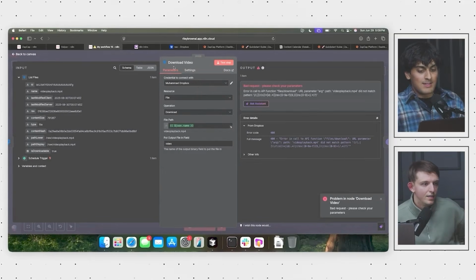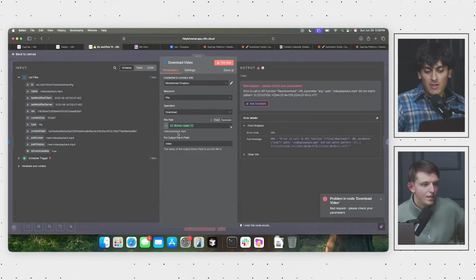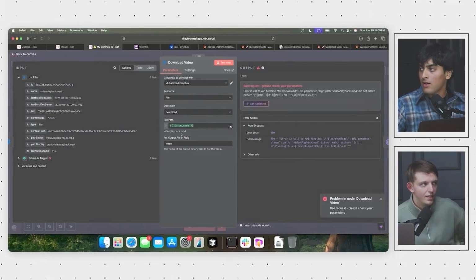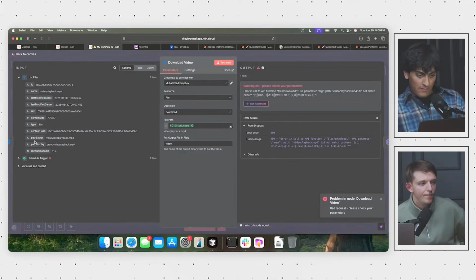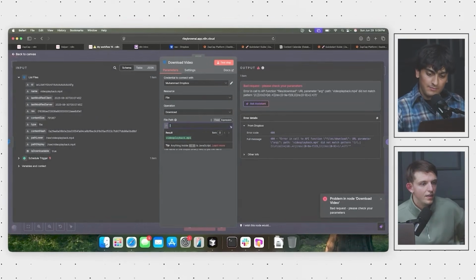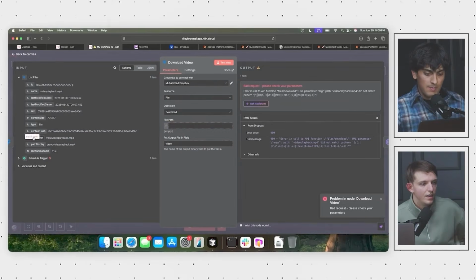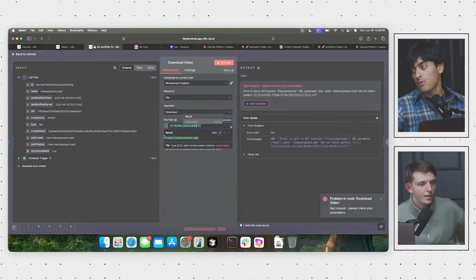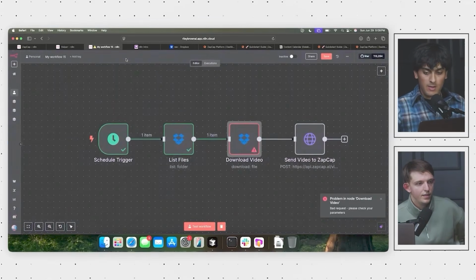N8n tried downloading a video from just videoplayback.mp4, but videoplayback.mp4 is in folder raw. And so if you look here, this other variable called path lower has raw/videoplayback. Let's remove this, and we can just drag and drop this one in here. Now Dropbox will look for videoplayback in the folder raw. Got it. Okay, so let's go ahead and test that again.